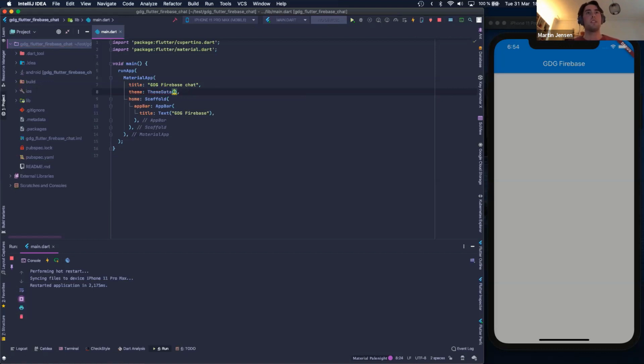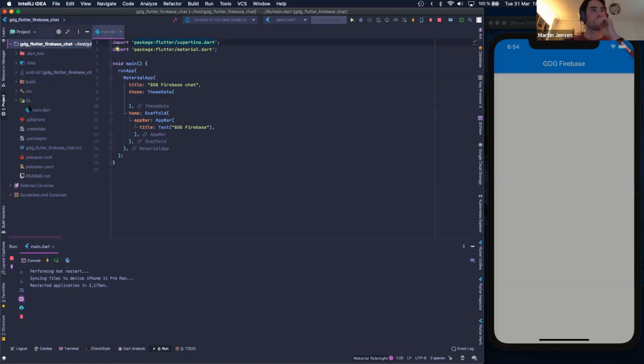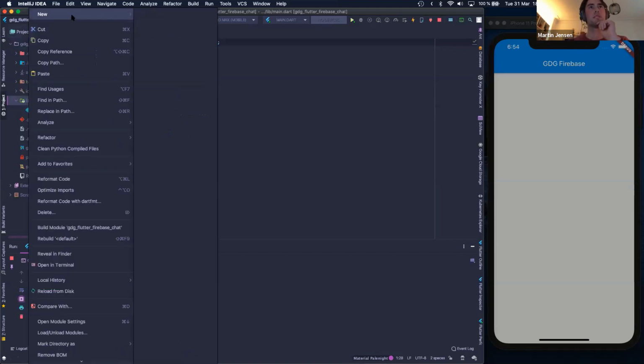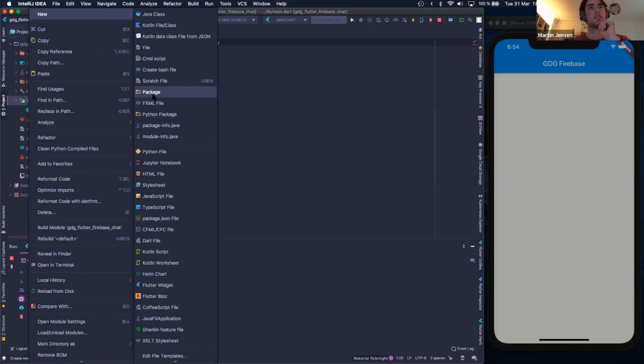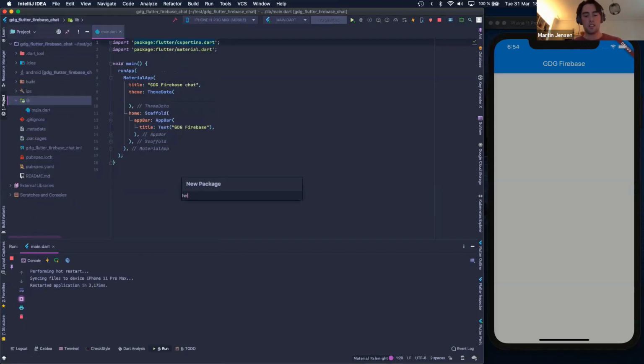So with this, we will then have a theme data object, but we don't really have what we need to put in right now. So let's create a folder, and let's call it helpers. And this folder will just have code that will help us throughout the whole project. It can be constants, and in this case, it will be constants for color.